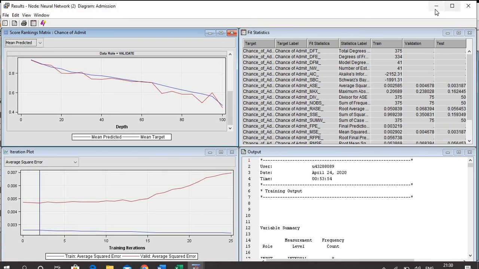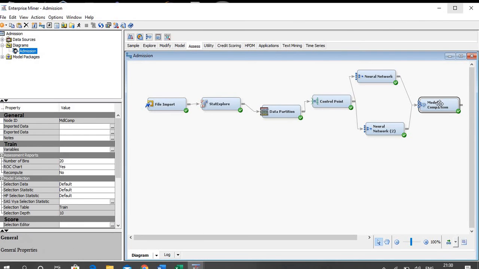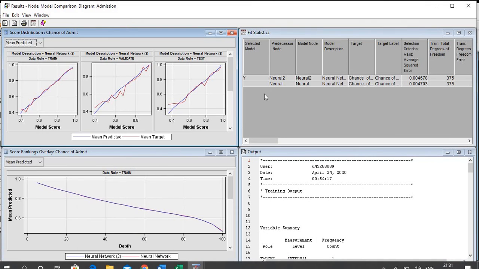Now to compare both models, I've used a model comparison node, which will be my concept 4. Let's see the result for model comparison. The fit statistics tell us that neural network 2 performed well on our data set, and as you can see the average squared error for this one is less. You can also compare the graphs for both the models. So neural network 2 performed well on this data set, but also not quite so good.